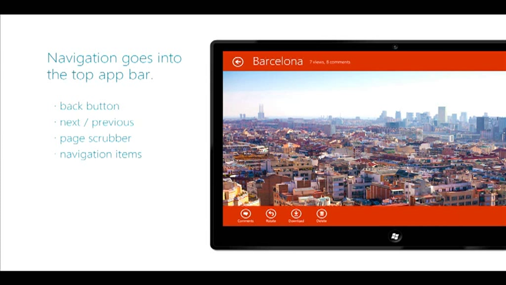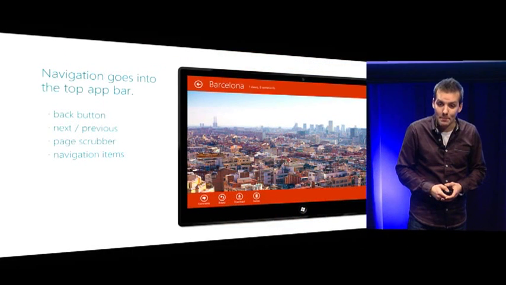You don't want to see a back button. You just want to enjoy the photo, and then you can swipe to other photos, to next photos. So there's no need to add a button on top of that photo that kind of takes away the focus from that photo. So you can place, for example, the back button into your top app bar.